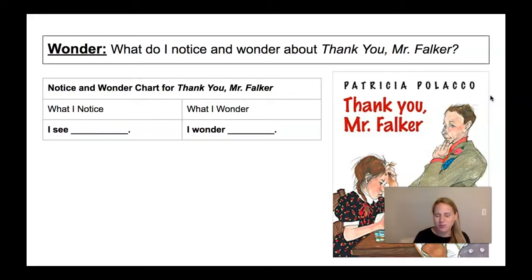When we notice something about a text, we're simply looking at what we see. So for example, if I look at the cover of Thank You, Mr. Falker, I might notice like this. I see a little girl trying to read a book. She's pulling at her hair. She looks really frustrated. When we wonder, we're asking a question. Here's what a wonder might sound like. I wonder why the little girl on the cover of this book looks so sad.